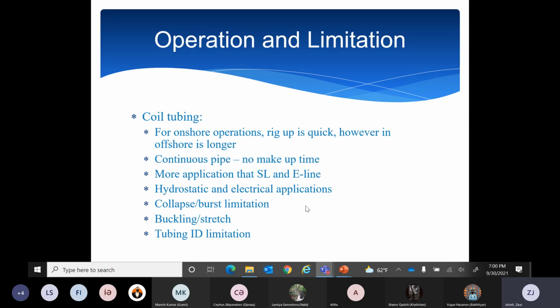Coil tubing: you have to consider whether it is onshore or offshore. For onshore, the rig up is quick; offshore is longer and more expensive as well. It is a continuous pipe. You don't need to make up any connections. You can just unreel your reel and then run into the well.